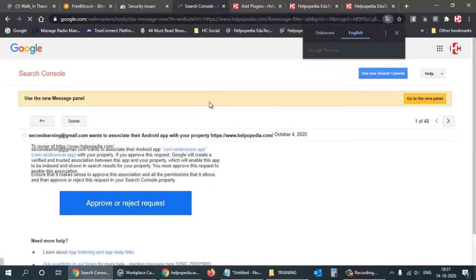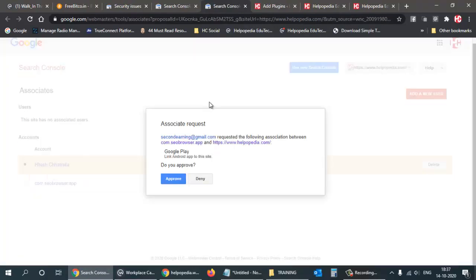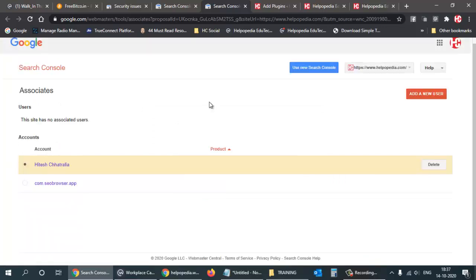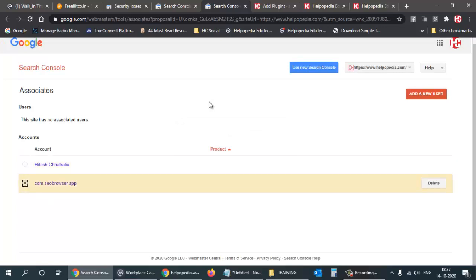Over here, I had associated one Gmail account, so that is all mentioned over here. So associate, okay, approve. The proposal was already approved, denied, okay, so close. So this is fine. So this is all good. Okay, so I had uploaded one browser. I created an Android browser and uploaded it on Play Store, so that was associated with Search Console.